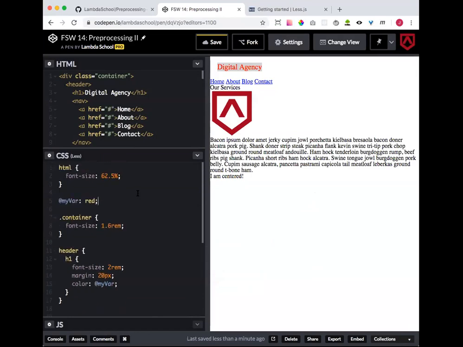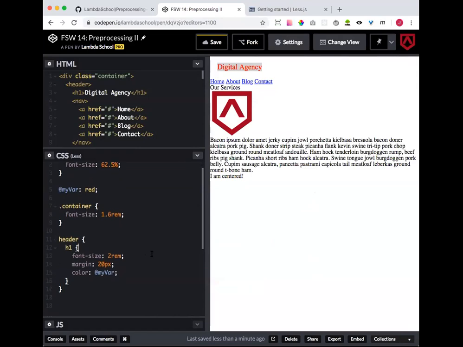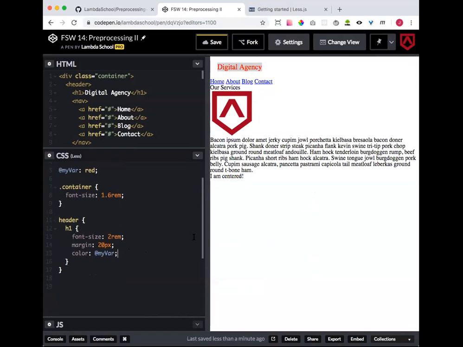All right, let's talk about nested media queries. So inside this H1, let's say we wanted to change this H1's color at a certain media query, at a certain breakpoint, I should say. So we'll say @media, and then we have to say max-width.